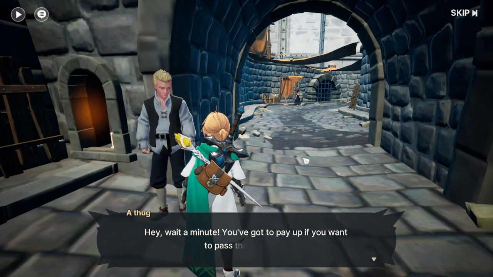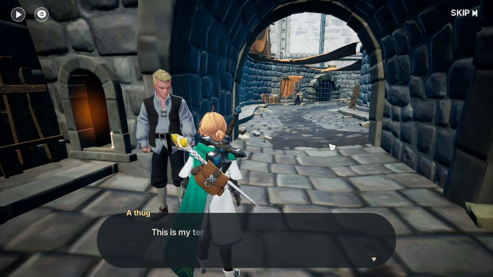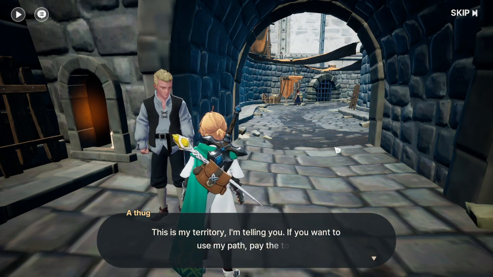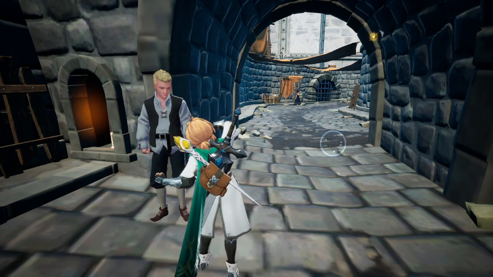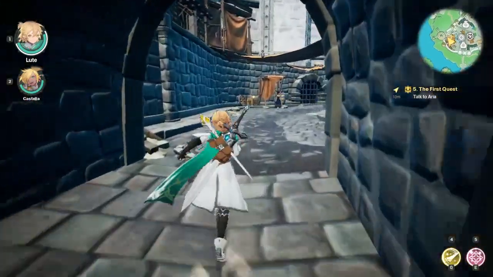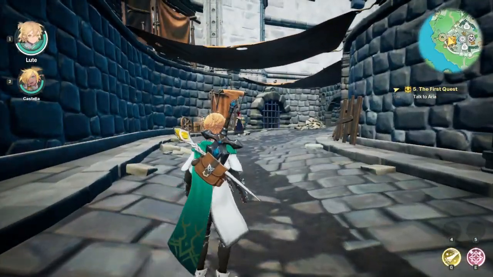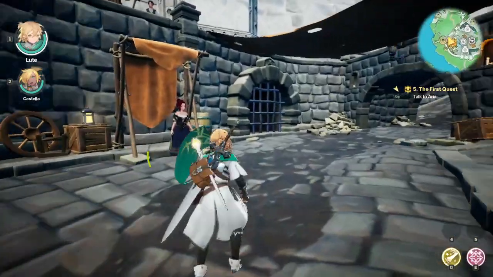Hey, wait a minute. You've got to pay up if you want to pass through here, kid. This is my territory. I'm telling you, if you want to use my path, pay the toll. Bye. Oh yeah, I still roll. Barrel roll.